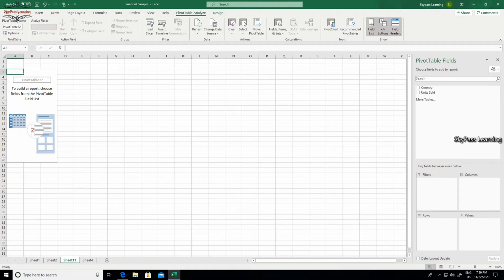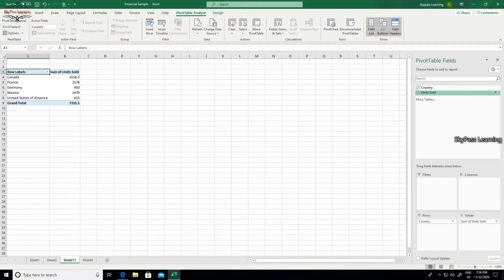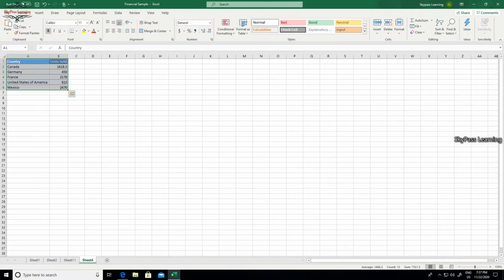When I click on these boxes, it will show me a summarized status of my table. You can see it here. It has taken the sum of units sold, and so it's just precise data. But this was simple data, not much complicated, and you can see the summaries there. Now let me go back to the complicated data sheet, this one.